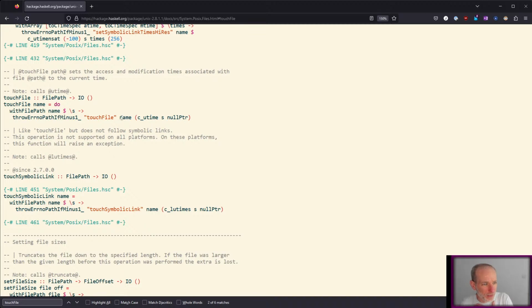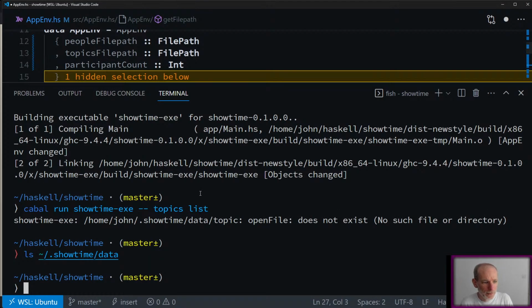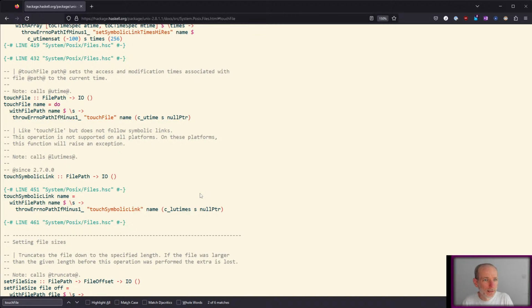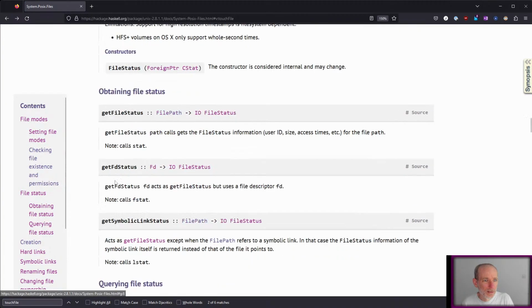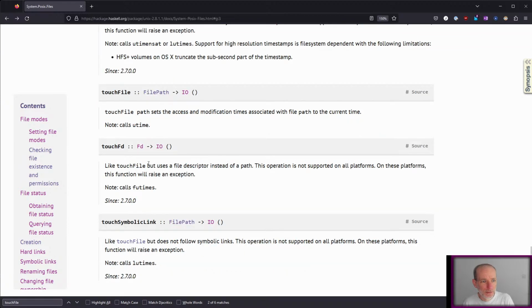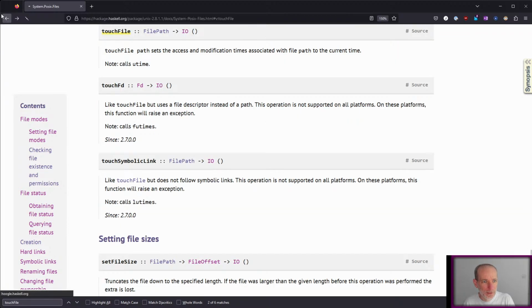Is this calling the underlying thing? The underlying celebrity, in which case, what does that do? I know. File REPL. Say touch file. What was that in? Unix. System POSIX files. There isn't a package called Unix. Maybe it's not what I want.